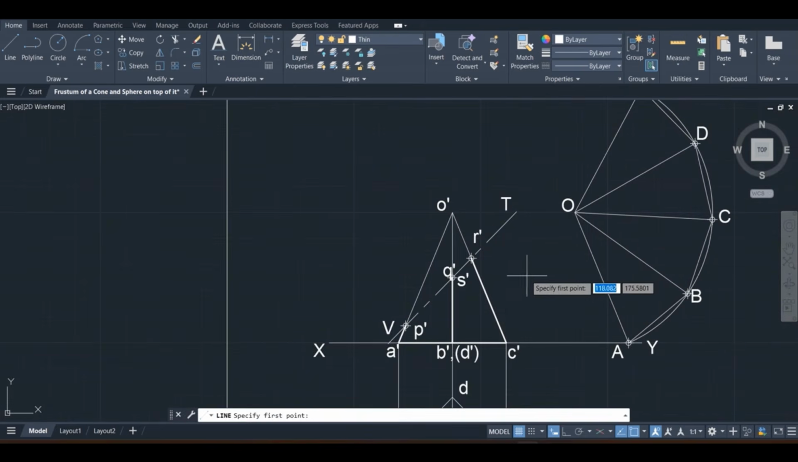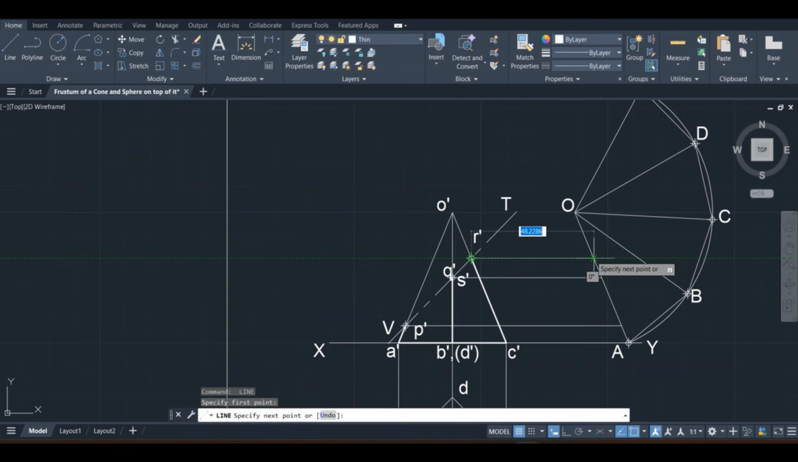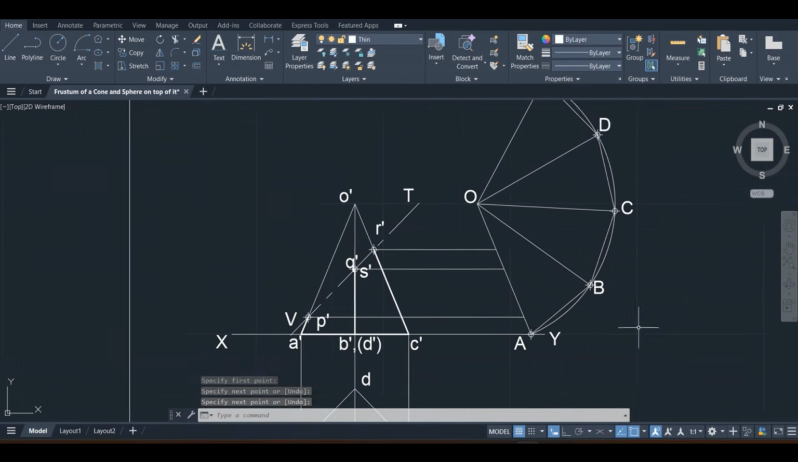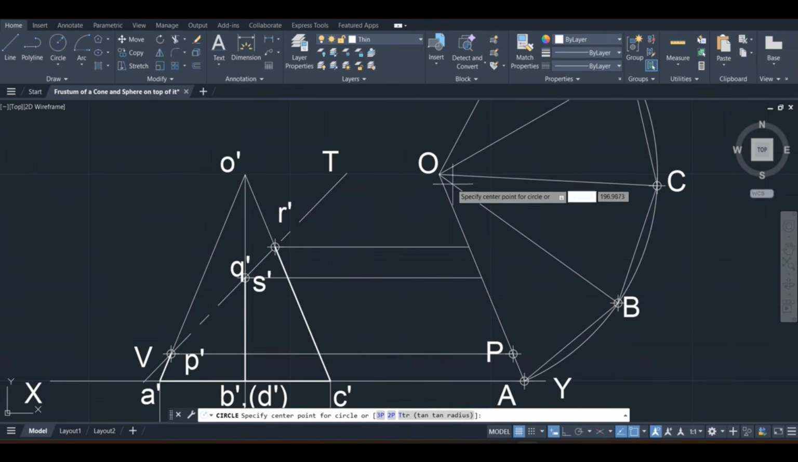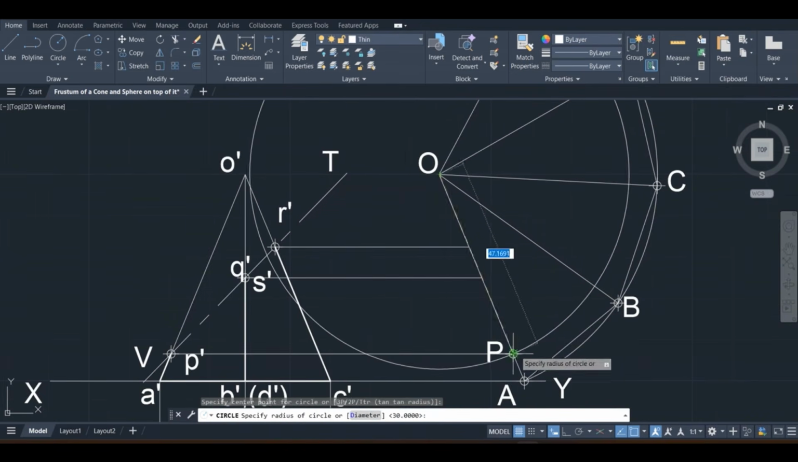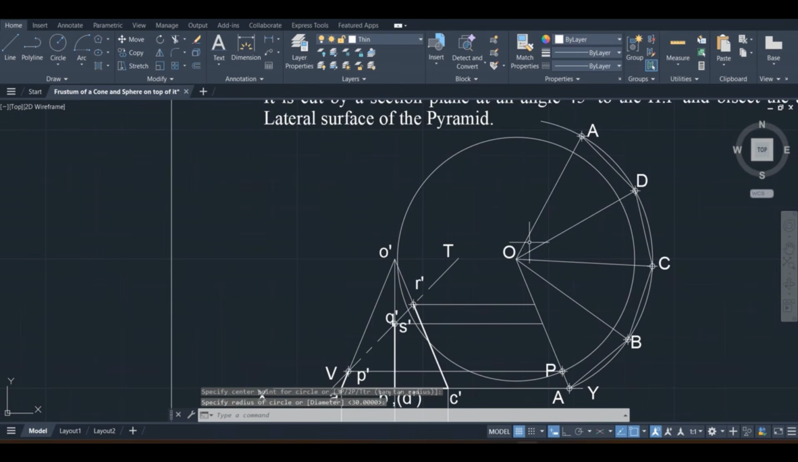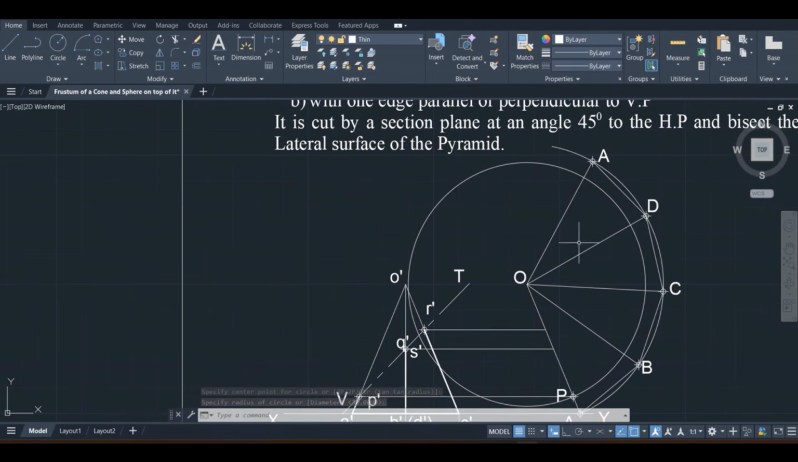Now coming to this sectional front view, project all these intersection points P, Q, R, S onto this AO. QS comes here and R comes here. Now on AO, point P is there, that is the point P is here. This is P. Take a circle, O as center, OP as radius. Now on this OA side also we will get point P.